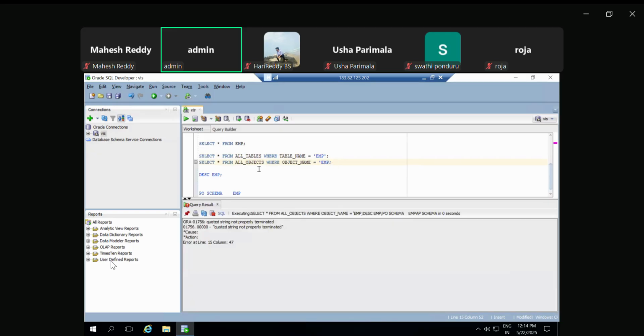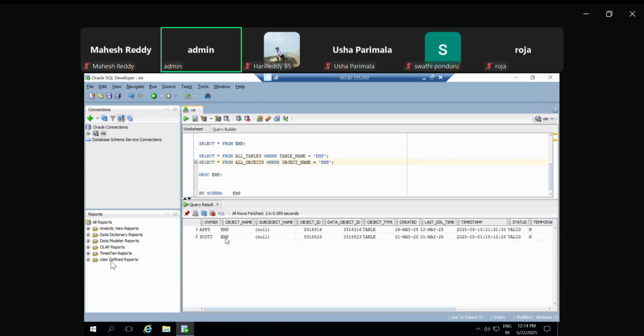Select star from all_objects. What is the error? Quoted string not properly terminated. Okay, I just need to put the semicolon. Now I came to know the owner. This is required here: the exact object name, then the object type, whether it's a table or procedure or package or trigger or view or synonym or sequence or index, whatever the object type may be. So the best one is all_objects. If you know particularly that this is a table, then prefer to go with all_tables. These tables are already given by Oracle. We can call them the data dictionary table names.